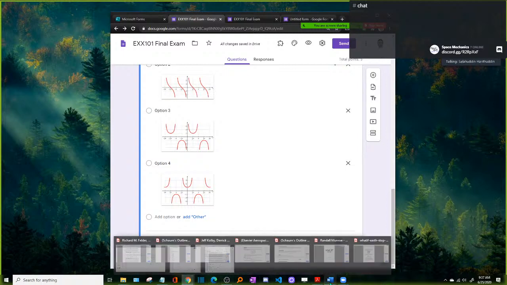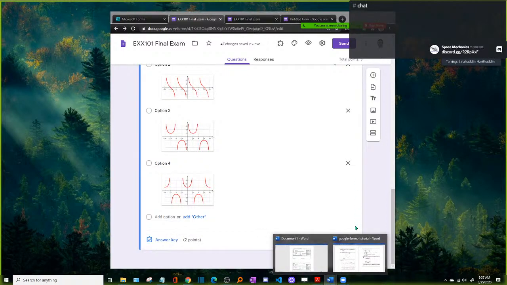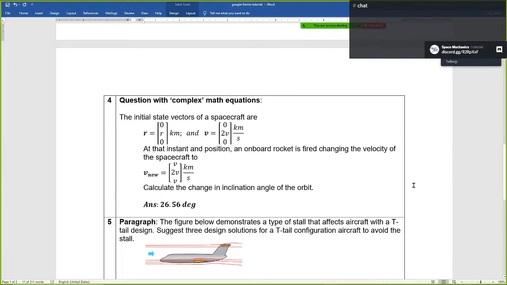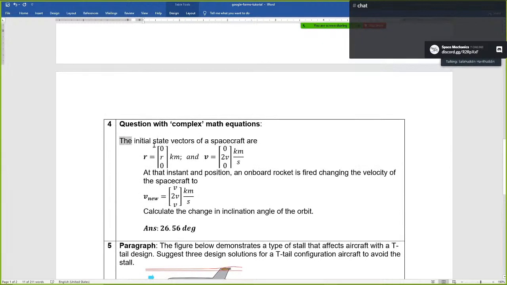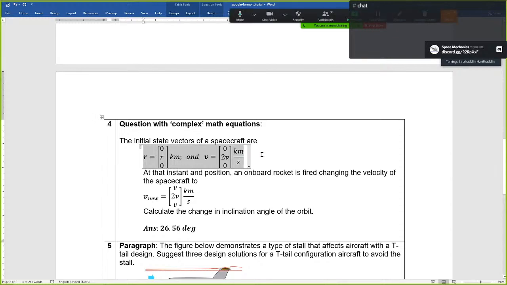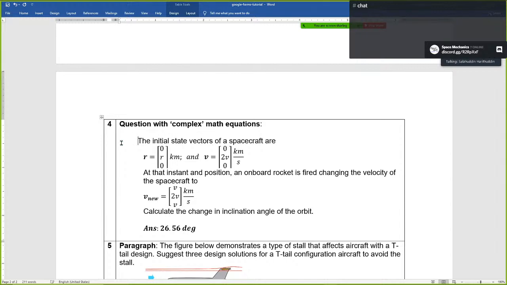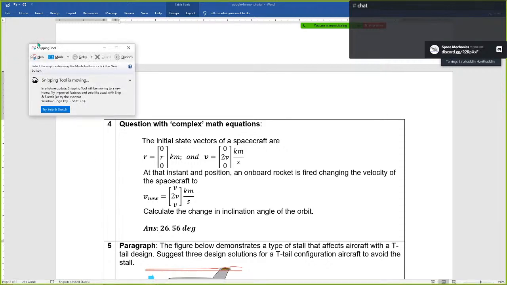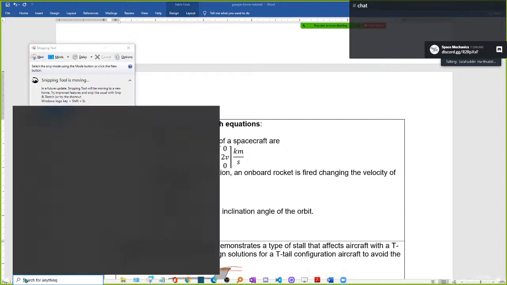So again, my question this time is this one. I have this question with complex math equations just now, like this. I can't do these matrices on Google Forms, so I write it down using whatever is available for me. And then right now I need to upload this as a picture. So what I usually do is I use this Snipping Tool. This is my friend right here. It's available for all Windows, for all PC. You can just type snipping tool here.